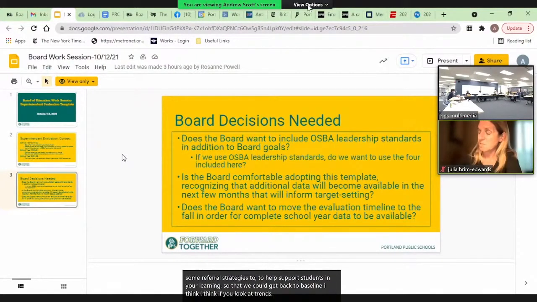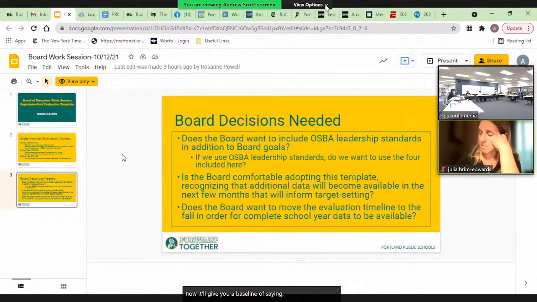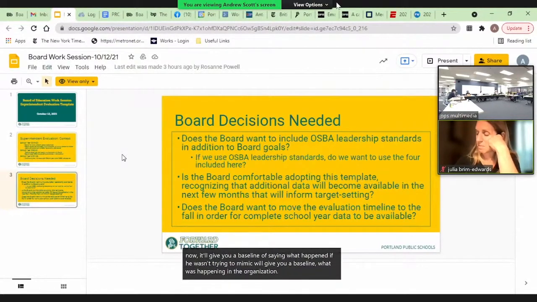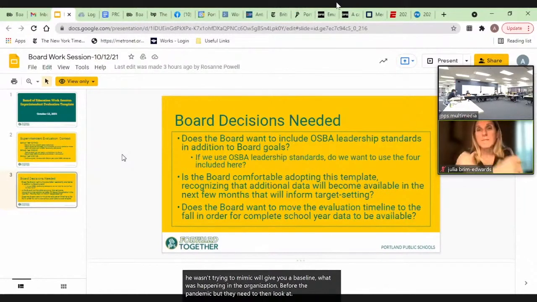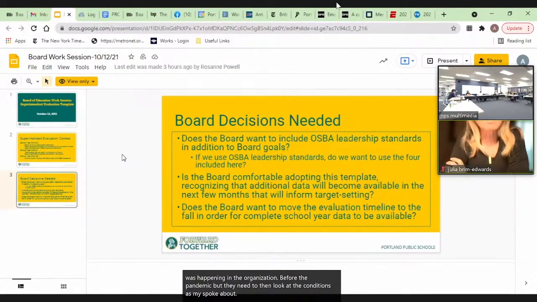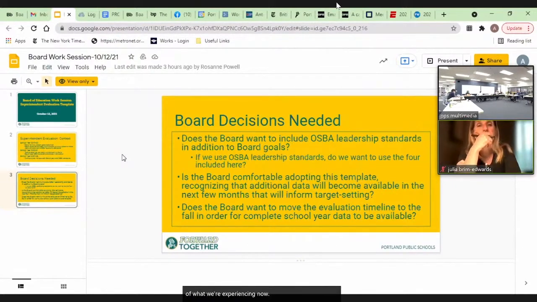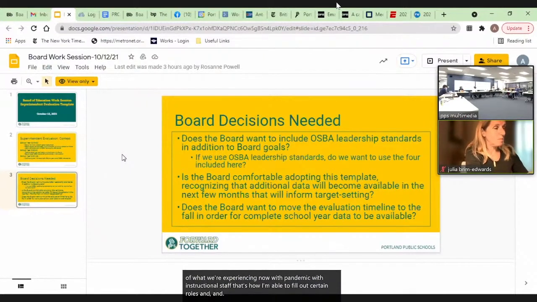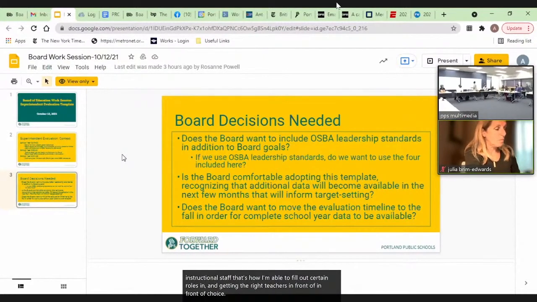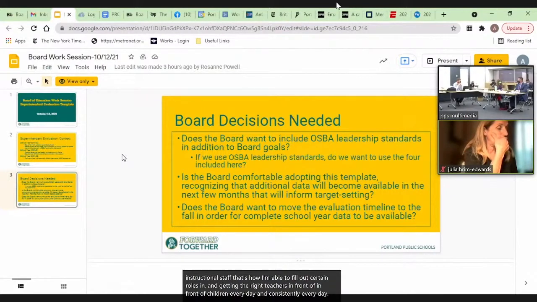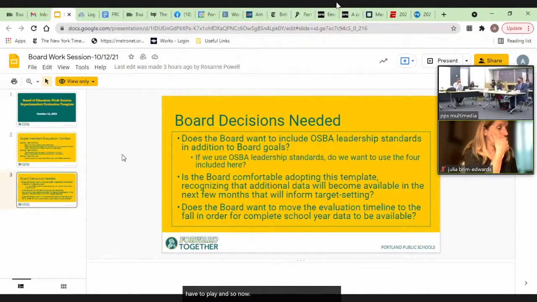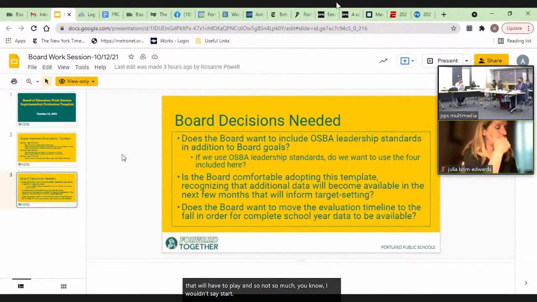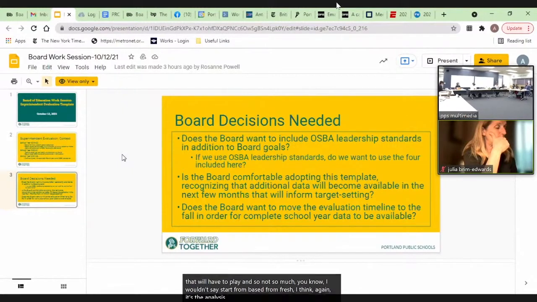I think if you look at trend data now, it'll give you a baseline of what happened. If you look at trend data before the pandemic, it'll give you a baseline of what was happening in the organization before the pandemic. But then you need to look at the current conditions we're experiencing now with the pandemic, with instructional staff that is out and unable to fill certain roles, and getting the right teachers in front of children consistently every day. Those are the things we'll have to factor in. So I wouldn't say start from fresh. Again, it's the analysis that's going to point you in the right direction.